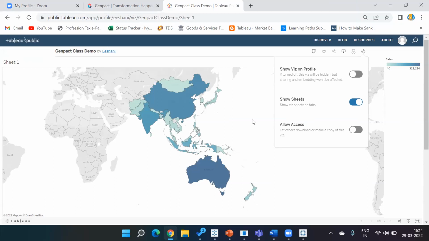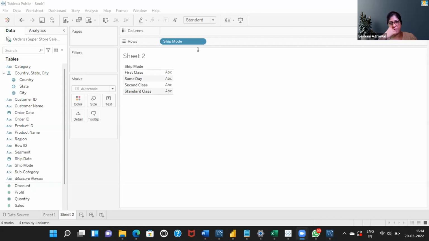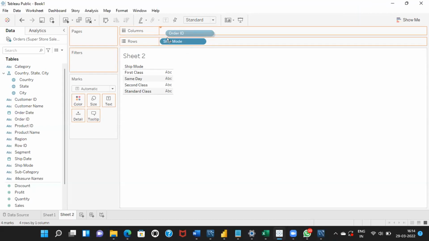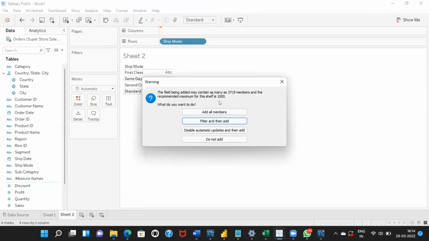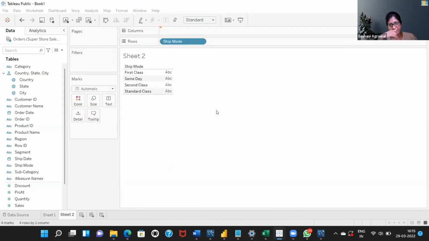Ishani, can I share my screen? Because whenever I put the order ID, it gives me a warning sign. It's saying I want to put all the members. Say yes, add all members. Can I share my screen for once? Yes, you can. Whenever I put this order ID in the column part, it says add all, add all.